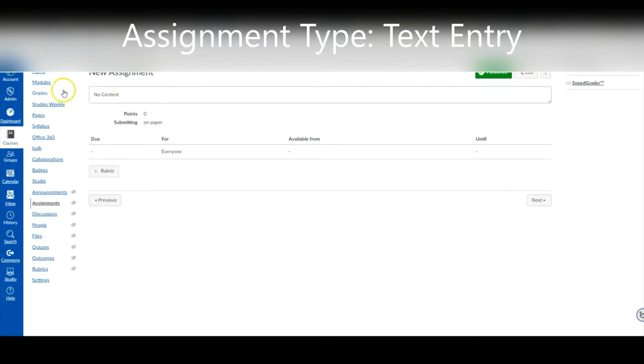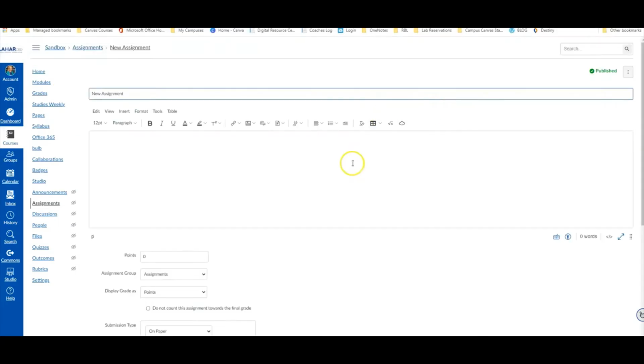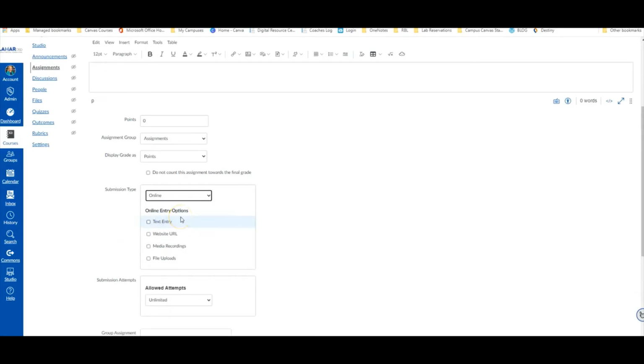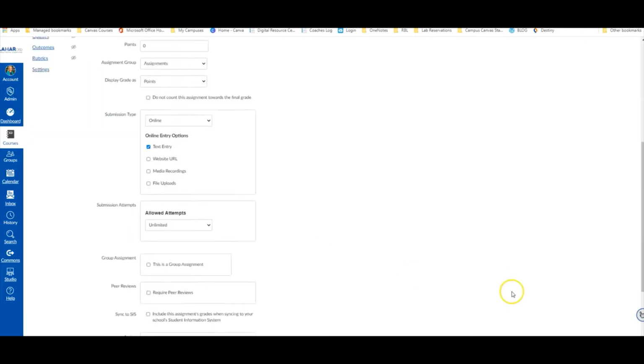Let's take a look at some of the other adjustments your teacher can make to collect different types of assignments. We talked about on paper and no submission, but you might notice a few different options are available for different types of assignments that are done online or basically through Canvas. Teachers can choose text entry. Let's look at that one now.